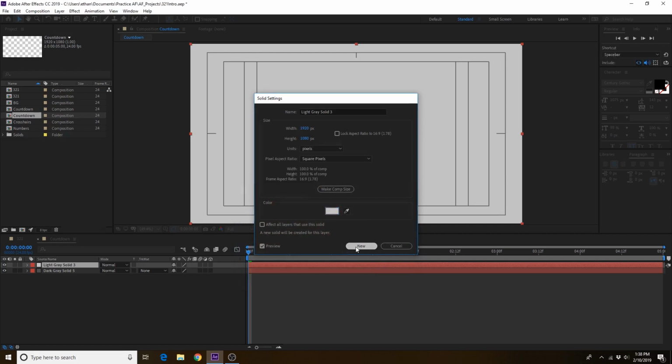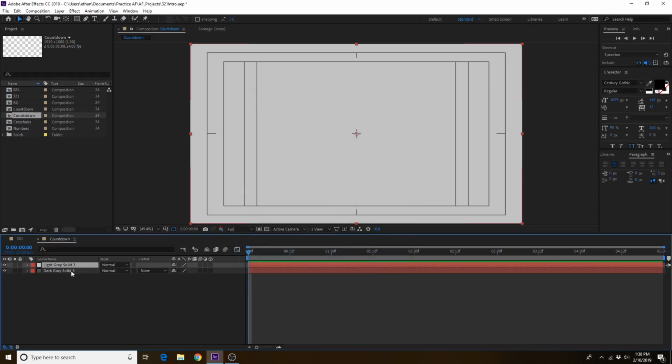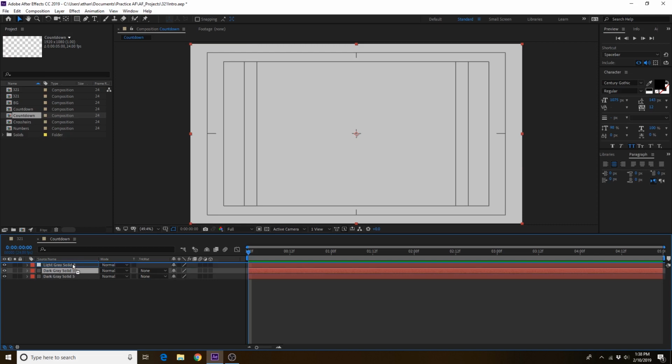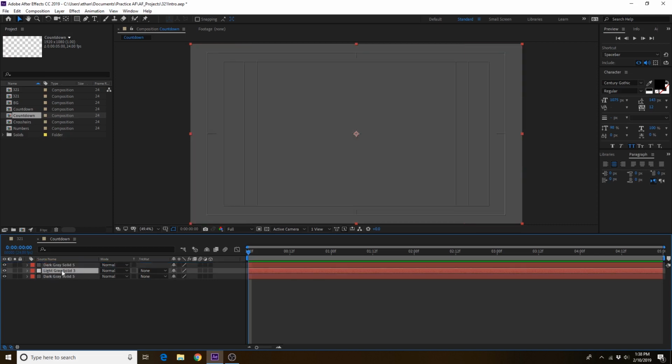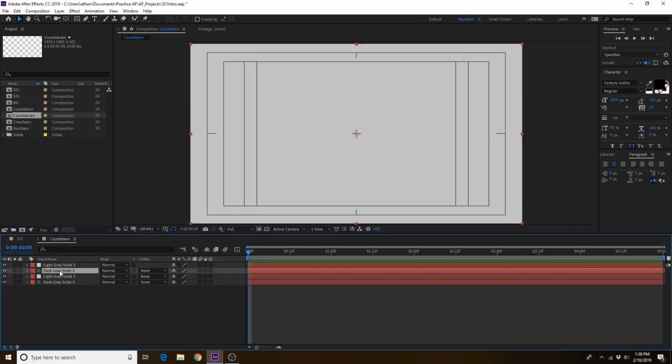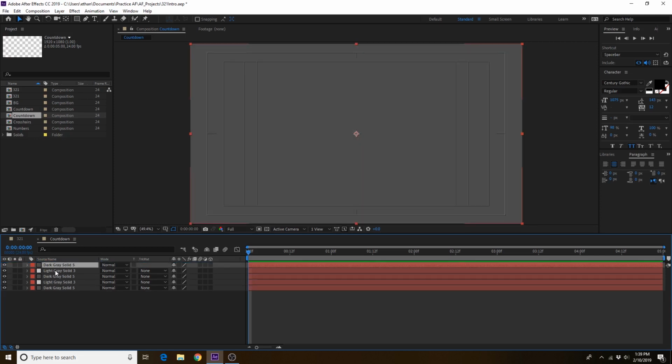Alright, something like that. Okay, so now we're going to go down to our dark gray again. And we're going to duplicate that one again, Control D. And then this time we're going to put that one on top. We're going to take our light gray and Control D again, duplicate that, and then put that on top, and then the dark gray one more time, Control D, and put that on top. So there we have dark, light, dark, just like that.